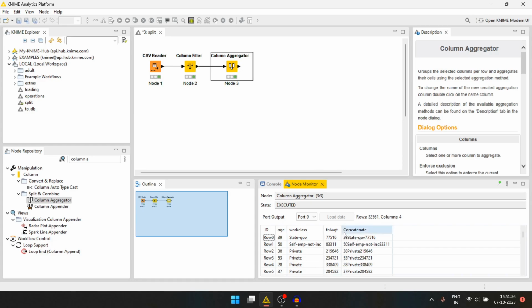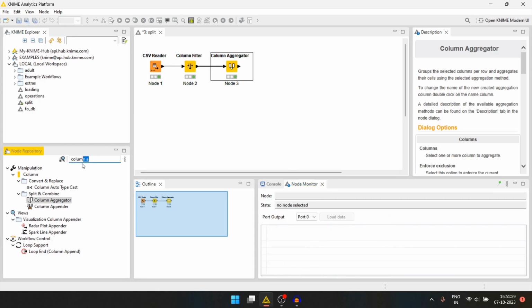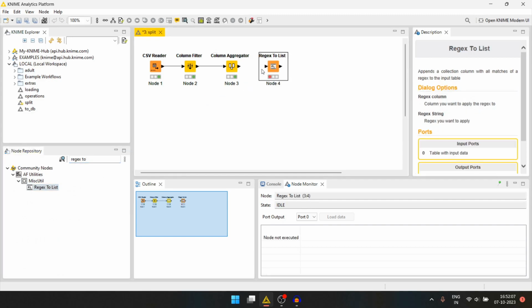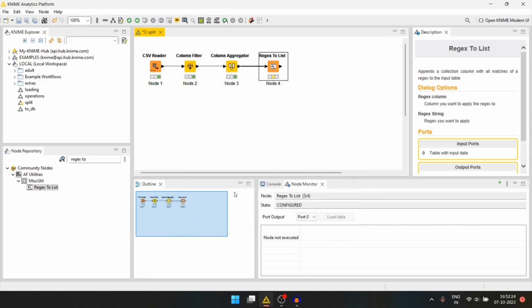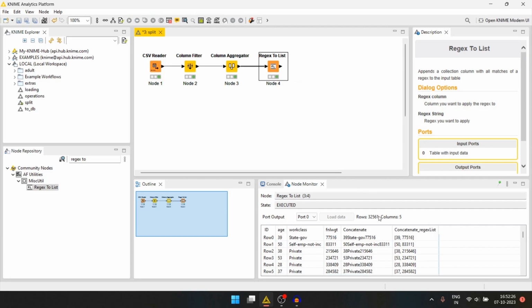Let's start by separating the numerical data. For that, we can use regex to list. We'll connect it and select the concatenate column. For the regex string, we will do \d for digits and plus for all the digits. We'll press OK and run it. What this does is take numerical data from this field and split it into a list.